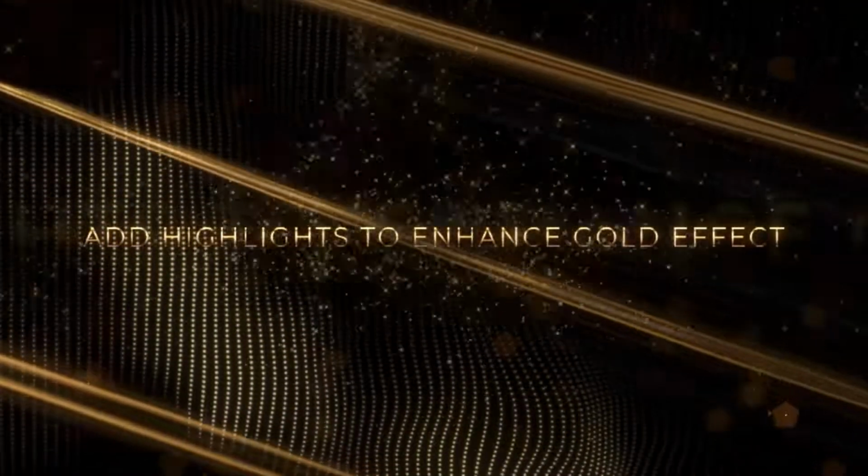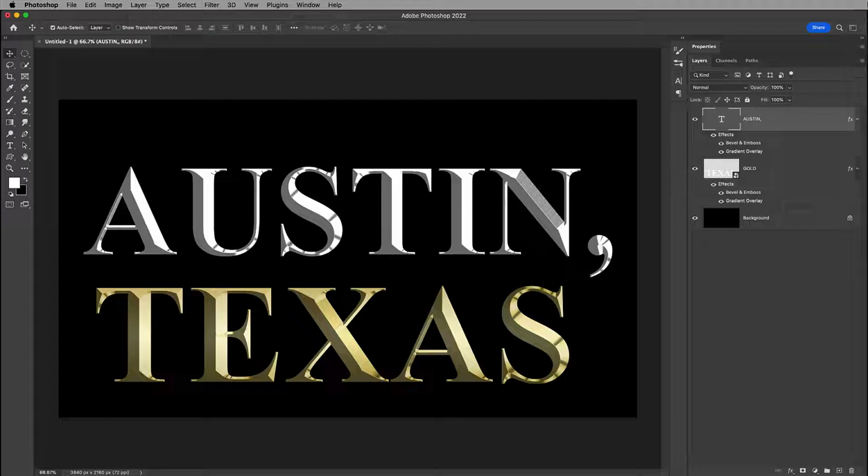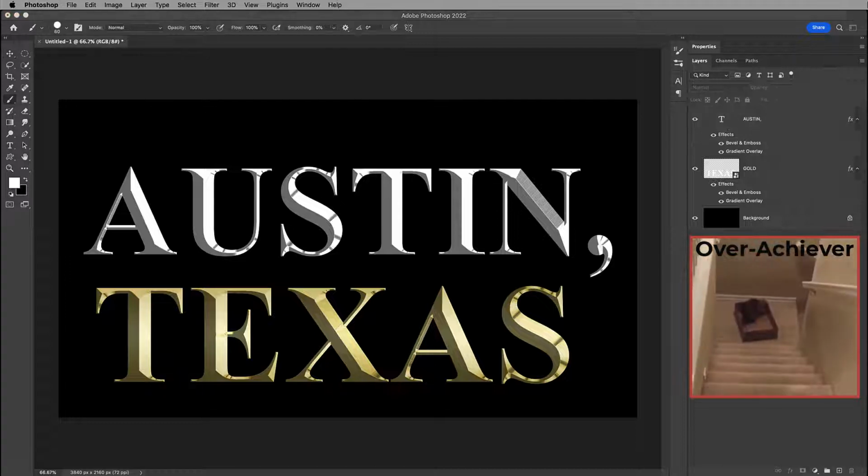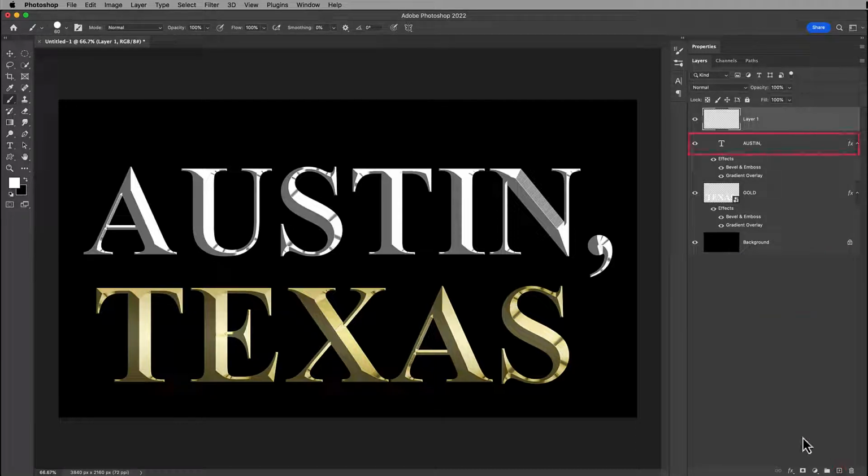Add a few highlights to enhance the gold effect. You can add a few sparkles to enhance the gold effect. This is only for you overachievers. Click the Create a New Layer icon to add a new layer above the text layer. Press the B key to activate the brush tool.